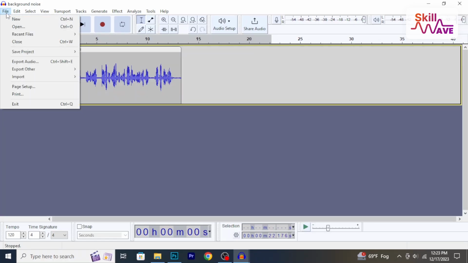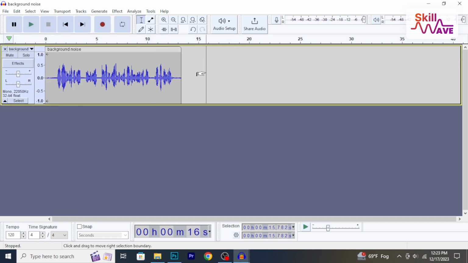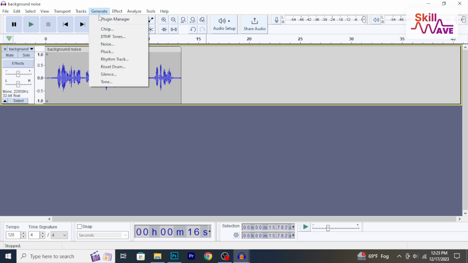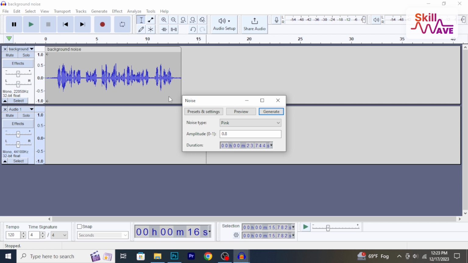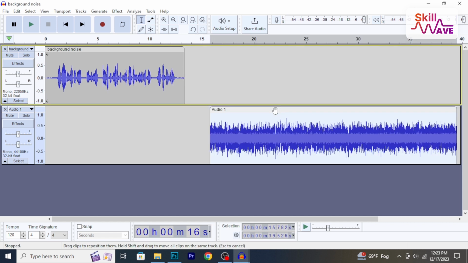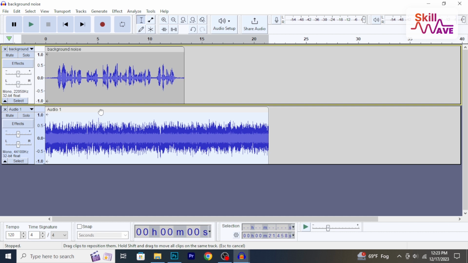Open Audacity and import the audio track you want to apply the radio effect to. And go to the Generate menu, click on Noise. Now for noise type, choose Pink from the drop-down menu. Click on Generate. Now when you play the audio, you will see the radio effect.